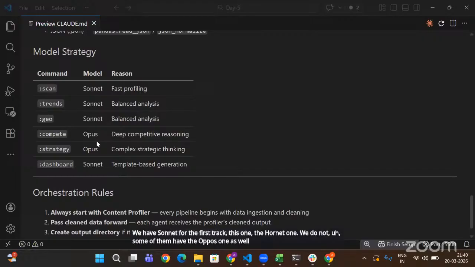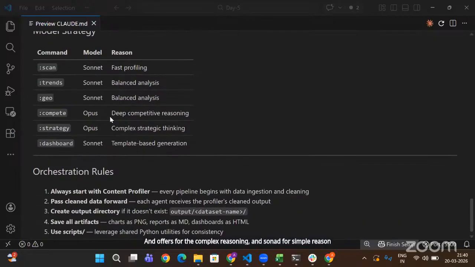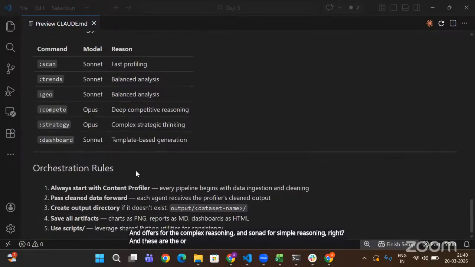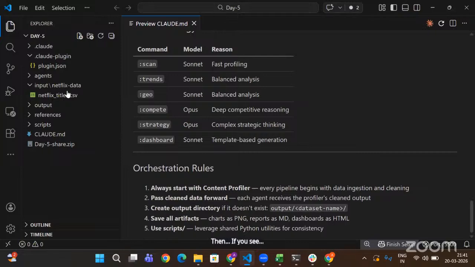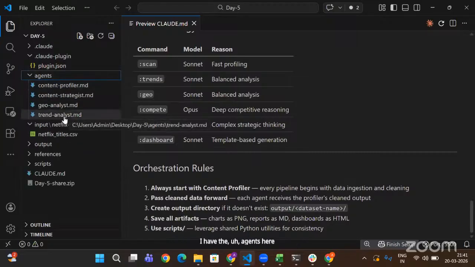These are the model names for Claude Code, right? Opus for complex reasoning, and Sonnet for simple reasoning. And these are the orchestration rules that we put here. Then, if you see in the folder structure, I have the agents here, and there are four agents.